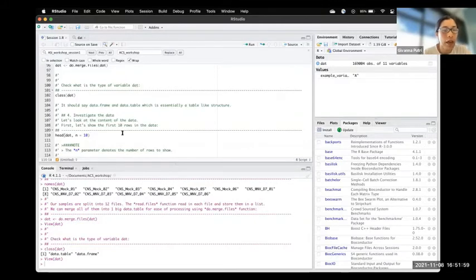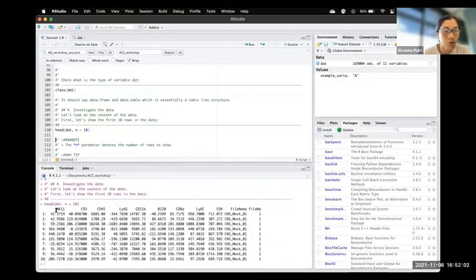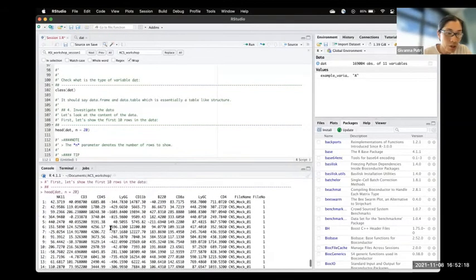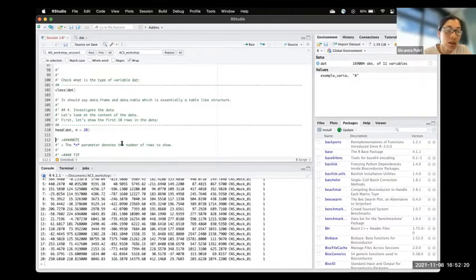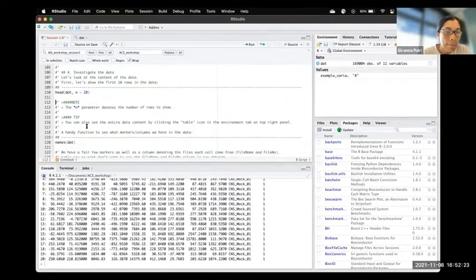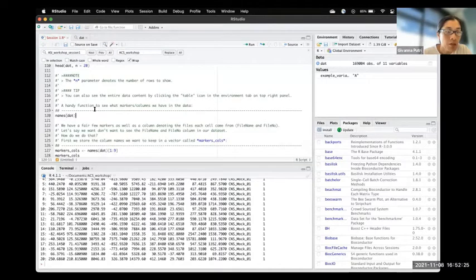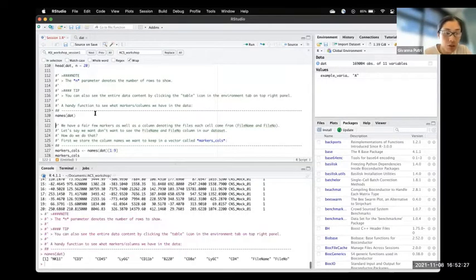The first one is the head function, which will tell you the first top X number of lines in your data set. The X is given by this parameter called N. Sorry, I should have used N. If I change this N from 10 to say 20, it will tell you the first 20 rows inside your data table. And as I mentioned before, if you use the function names, it shall tell you, in the case of a data table, all the columns within your data set.